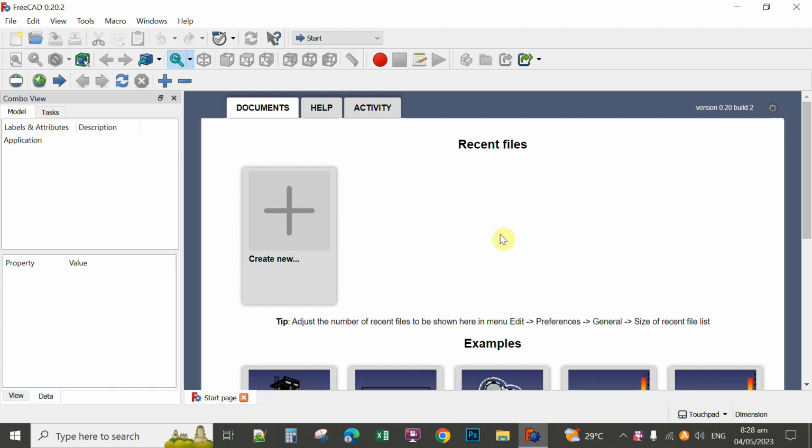In this video, I'm going to share with you how to navigate in 3D view in FreeCAD. When you open FreeCAD, this is the default screen you're going to see. This is called the start screen where you're going to see your recent files. So the first thing you're going to do to create a new file in FreeCAD is to click create new.